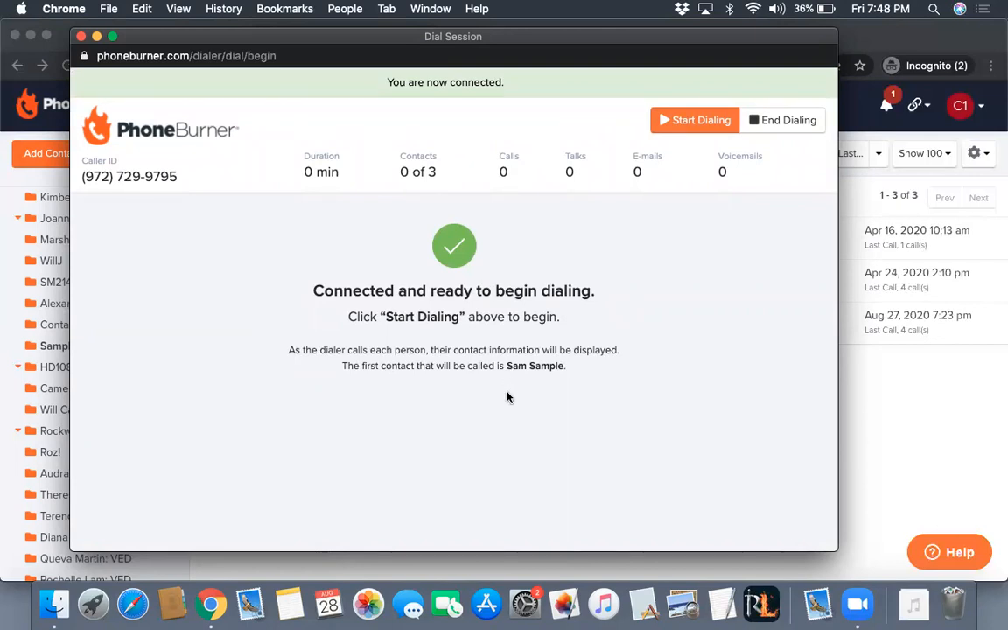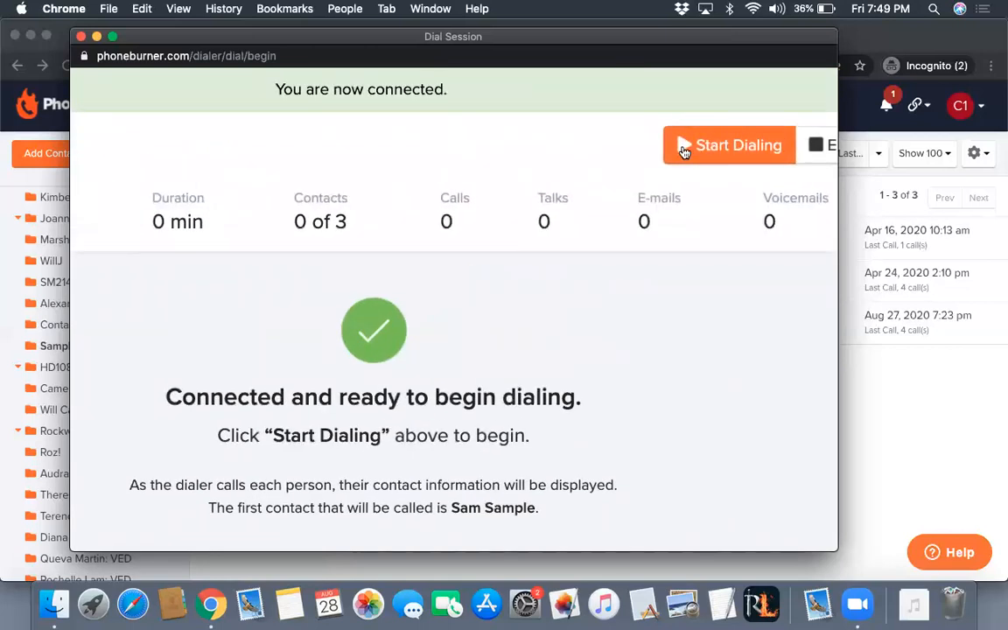So I put my phone on speaker there. You'll hear a computer voice go, "Thank you for connecting." Once you see the start button, you can start dialing. Now, as you can see, our caller ID is the 972 number. We have 3 contacts to call, and it will give you the first and last name of your first contact. Now, once you click start dialing, it's going to go straight to your first contact. However, as soon as you click start dialing, this will turn into a pause button.